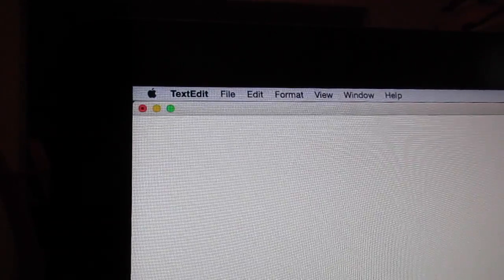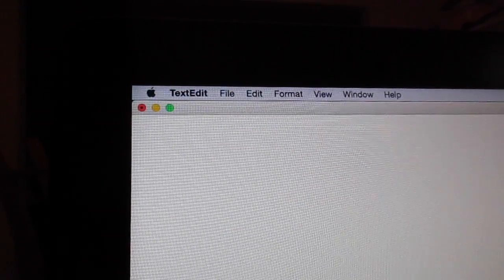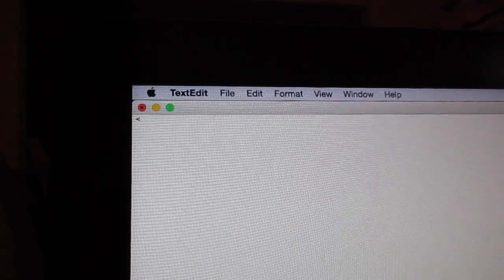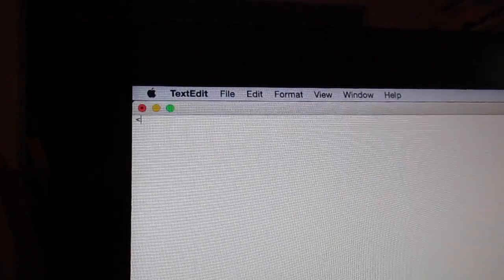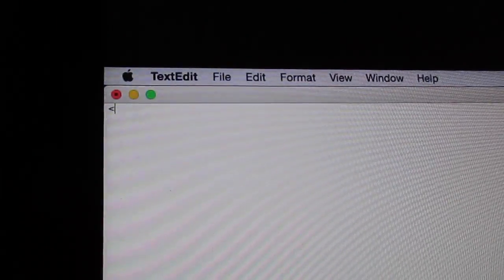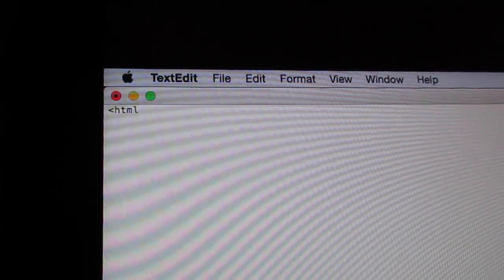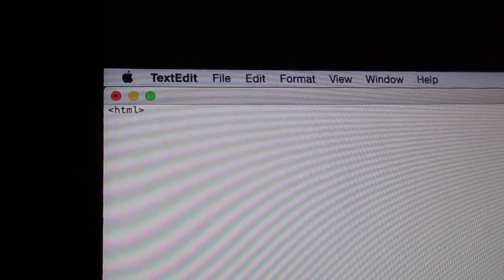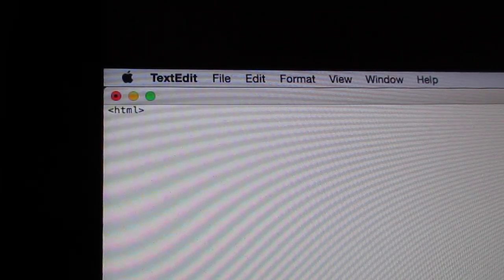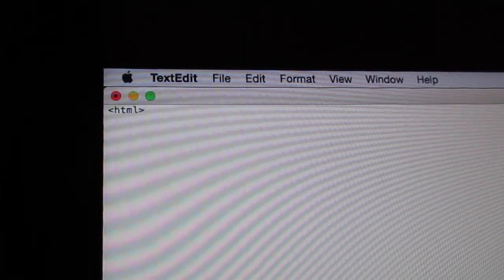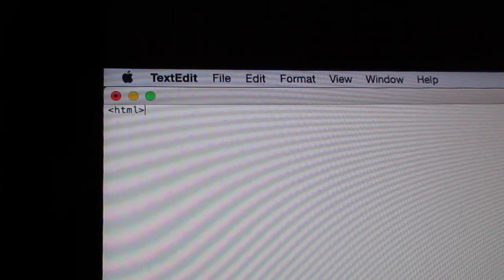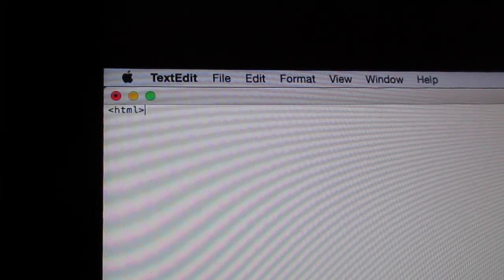The first tag that you always do is HTML. You make a tag by doing an opening bracket, which is a less than sign, and then you have the tag HTML, and then you have a closing bracket, the greater than sign. They are called brackets in HTML, and the entire thing is called a tag.